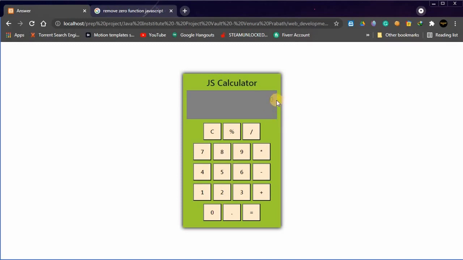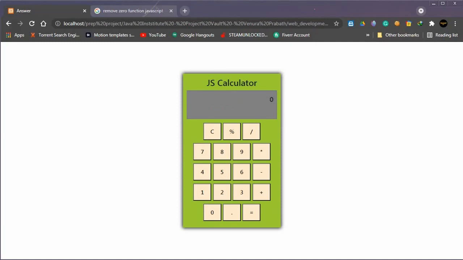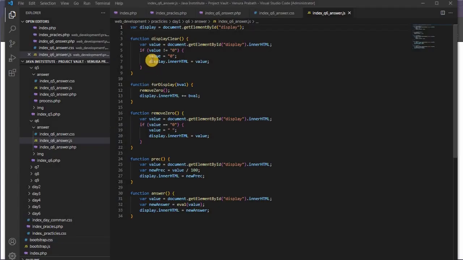And if the value is already 0, it's not going to do anything, because in this function you can see the if condition is only going to be executed if the value is not equal to 0. When the value is equal to 0, it's not going to do anything. So that's how the display clear function works. And let's go to the next function.